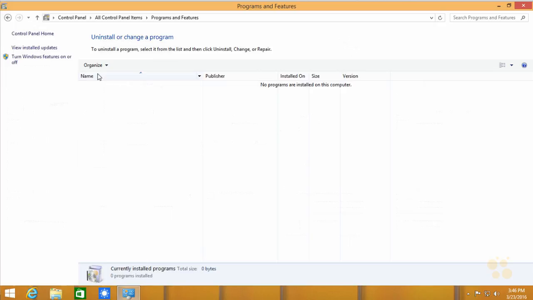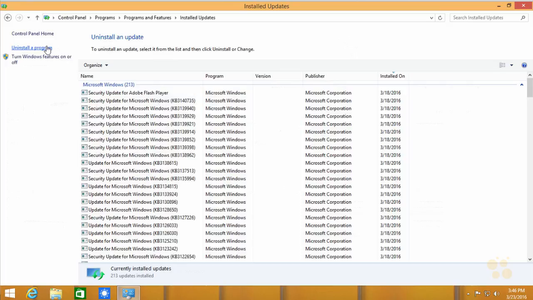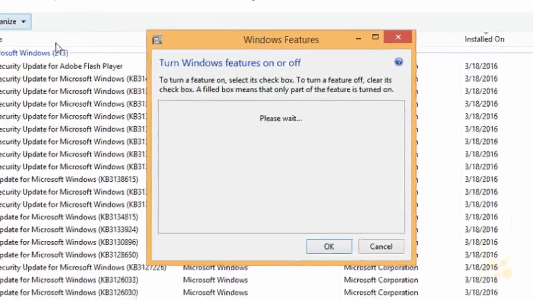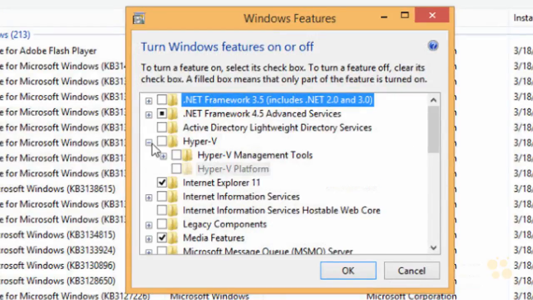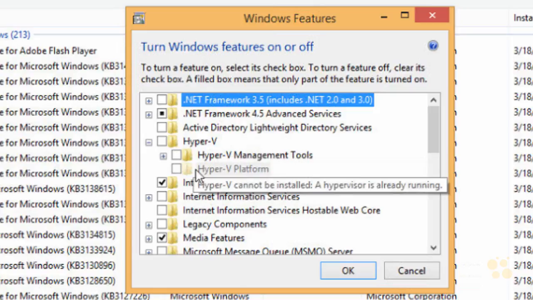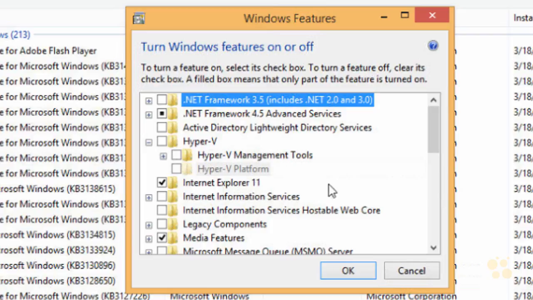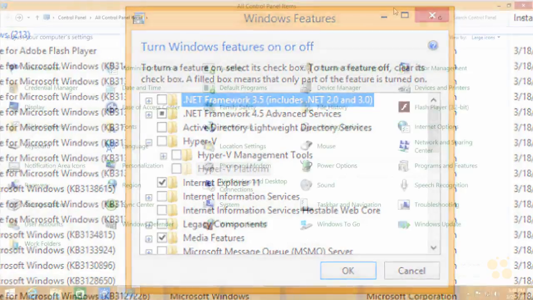But something else that's powerful about this in Control Panel is we can see what updates have been applied, and we can turn Windows features on and off. You and I looked at this before when we talked about running Hyper-V as a way to virtualize other operating systems on this device. Notice this is not a default installation component. It's a feature we can turn on or off from this area of Control Panel.